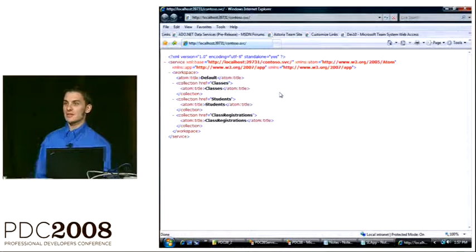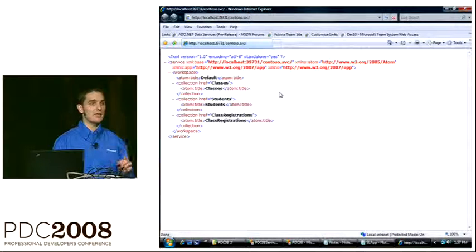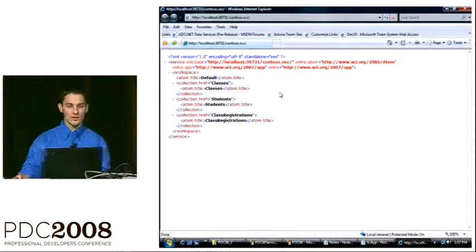The service document says to you, there's a number of sets of data you can work with. And the way the system works is you look at the sets that are available: classes, students, class registrations, and so on.